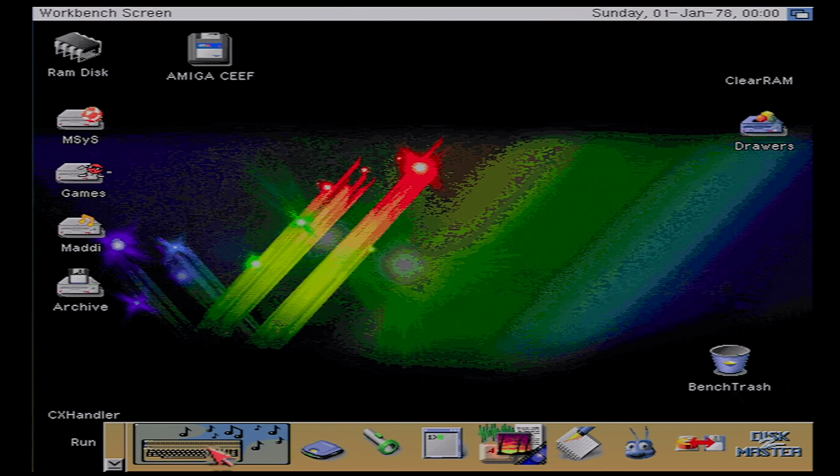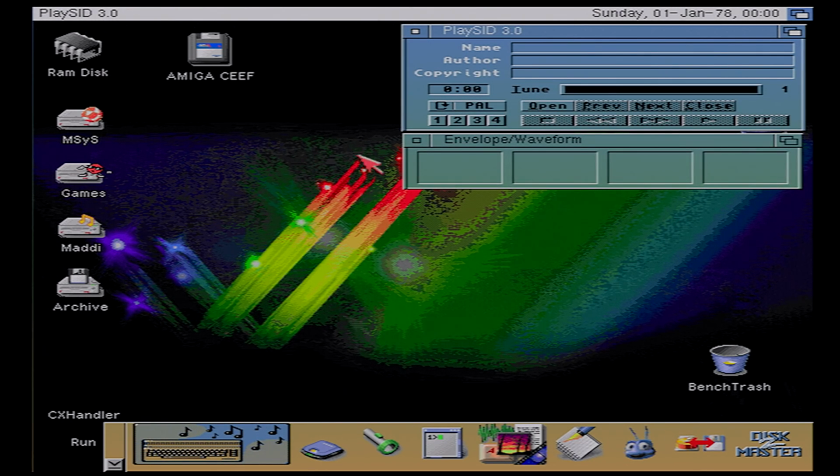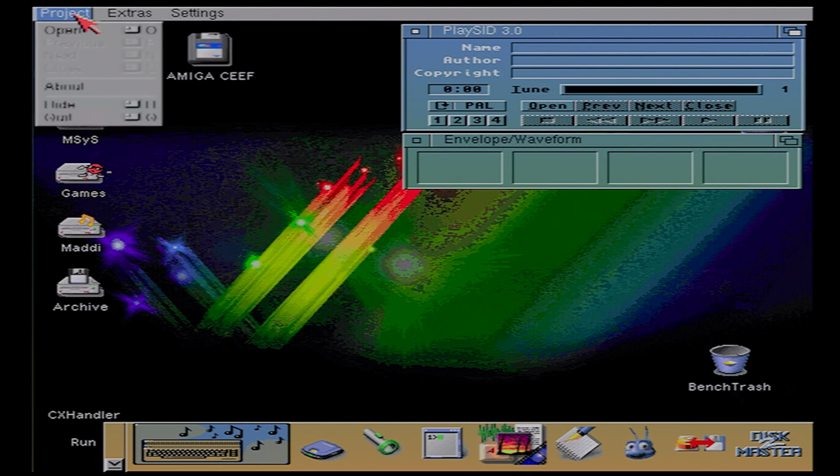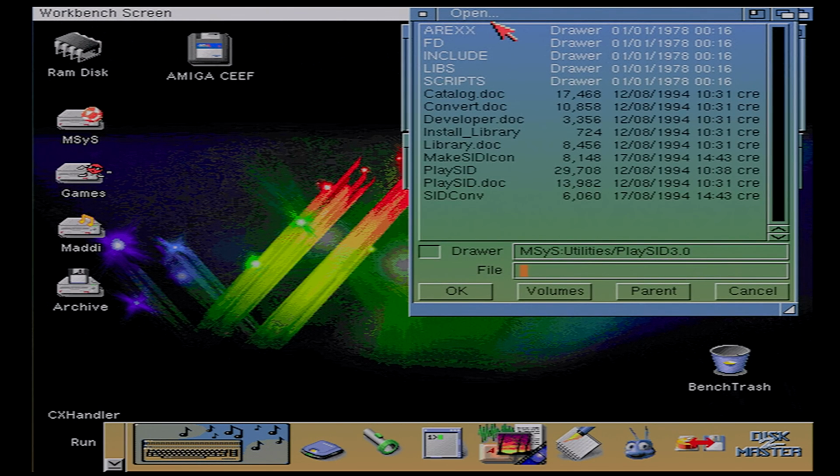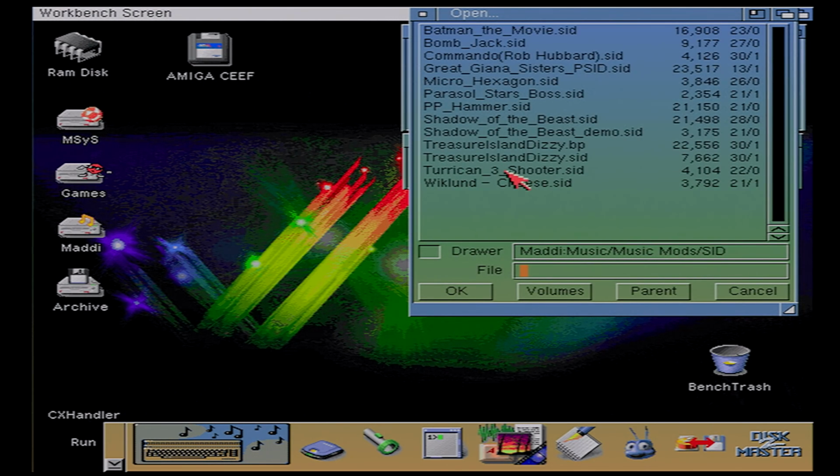Also, one cool thing is that I can actually play the original SID here on my Amiga with Play SID. And I have it here.